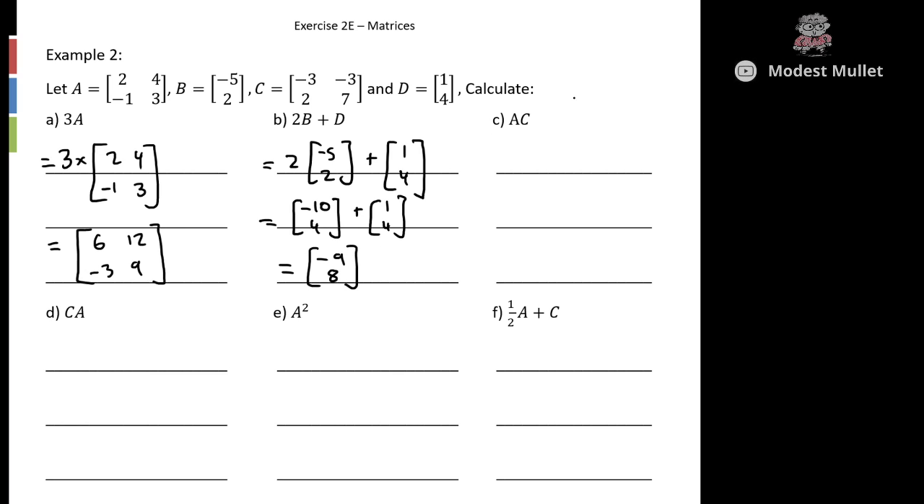Okay, AC, this is a little harder. I'm going to put this first matrix up here: 2, 4, -1, 3, and the second: -3, -3, 2, 7. Now let's do the check. Can I do this problem? Well, this first matrix is a 2 by 2, the second matrix is a 2 by 2. Inside numbers match, happy days. Outside numbers tell us our size, so we're going to end up with a result of 2 by 2.